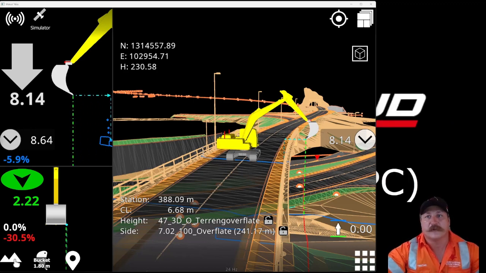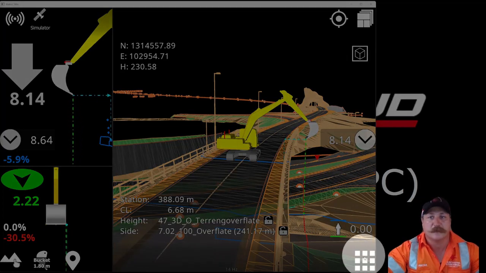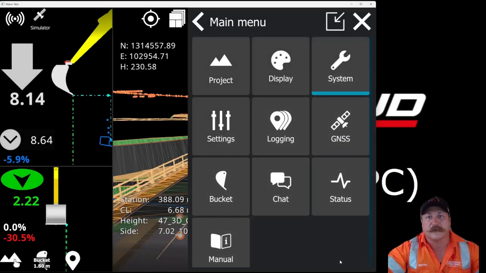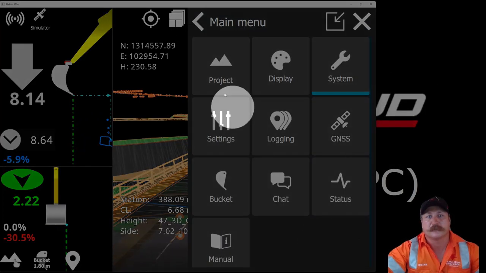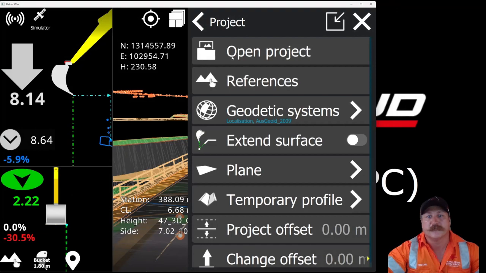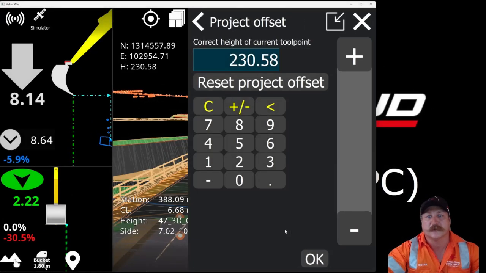So now on site, you're going to need to take the machine to where the site's benchmark is. You're going to want to put your tip on the benchmark. We're then going to come down to our menu. So again, main menu, bottom right hand corner. We're then going to come to project. From project, we're going to come down here to project offset. So we click project offset.